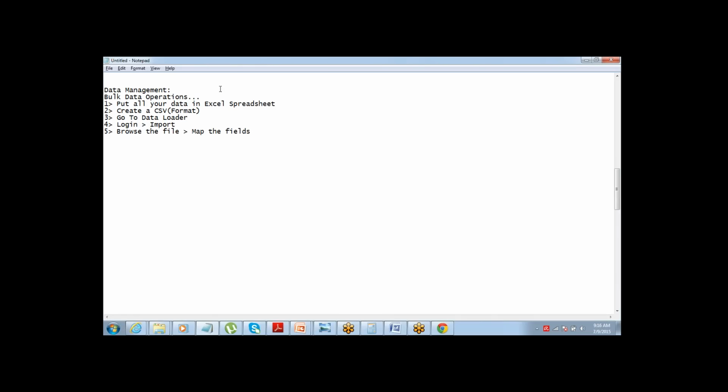Right. So you need to put all the data into an Excel spreadsheet, create a CSV format file, go to the data loader, log in to data loader. For logging into data loader, you will need the same login credentials as you use in your Salesforce account. You will need to just go ahead and click on import. Then you need to browse the file, the one that you prepared, the CSV file, and map the fields.